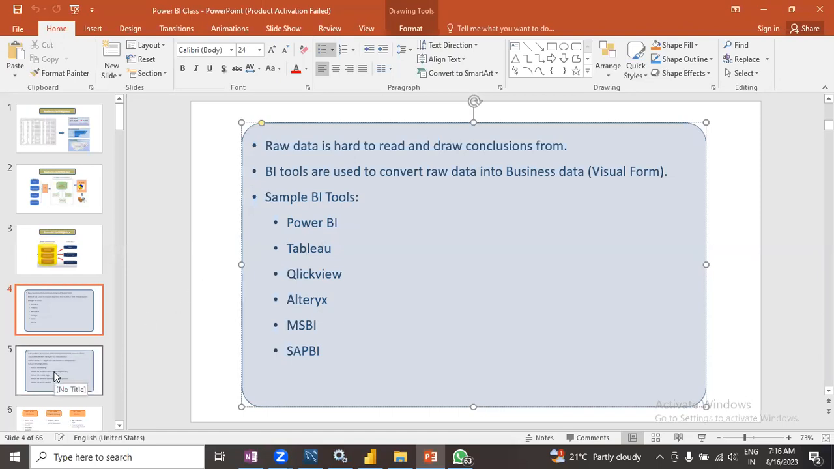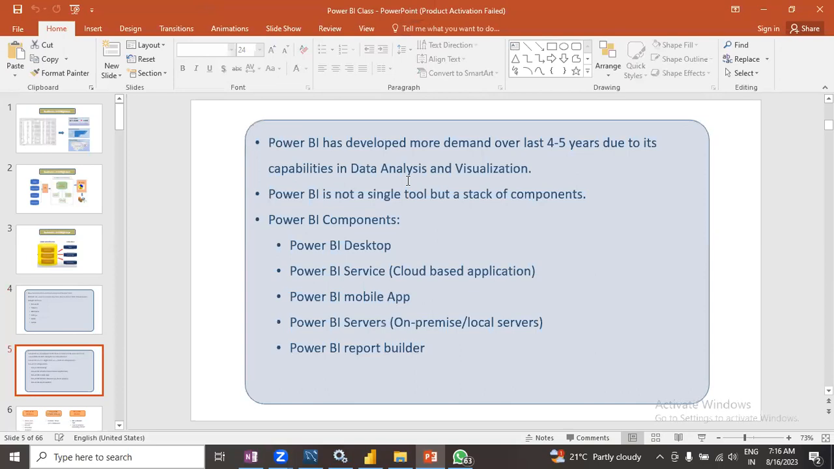Okay, so Power BI has recently developed more demand due to some of its capabilities with respect to other software. First of all, it has the ability to connect with more than 150 data sources, and it has the ability to be interconnected with Microsoft's other components like Microsoft Outlook 365 and Teams, basically the software which comes with the Microsoft package.